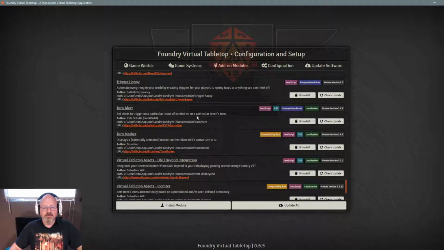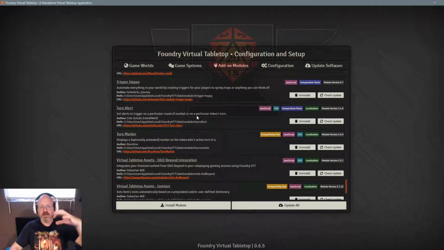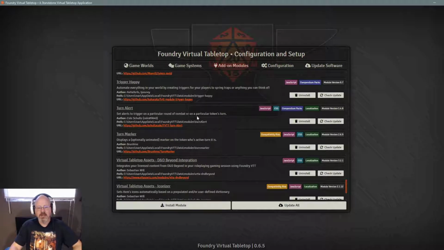Turn Alert, again, probably a very important one to have. It's up to you as the GM, but it actually highlights whose turn it is in the combat order, so that you know exactly which token. It actually adds a nice little animated, almost like a rune circle spinning around the base of the token. So it's really, really nice.